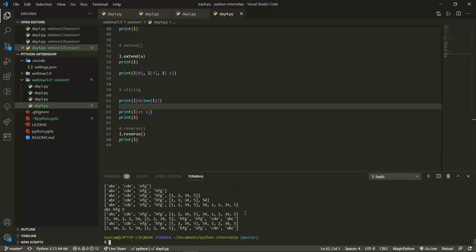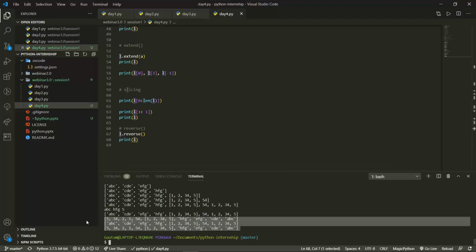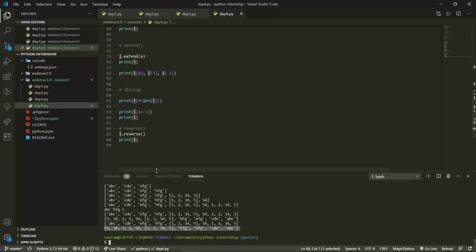Now if I just execute this, you can see I have reversed it right over here using this slicing object. Then I have printed L, and L was the same as the original data. L is still the original data. But when I'm using L dot reverse and I'm printing L after that, it is reversing the original data.